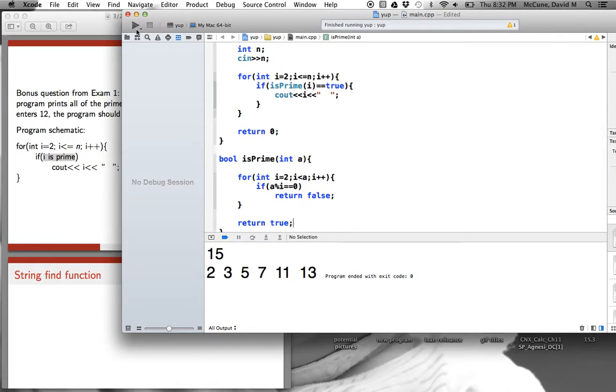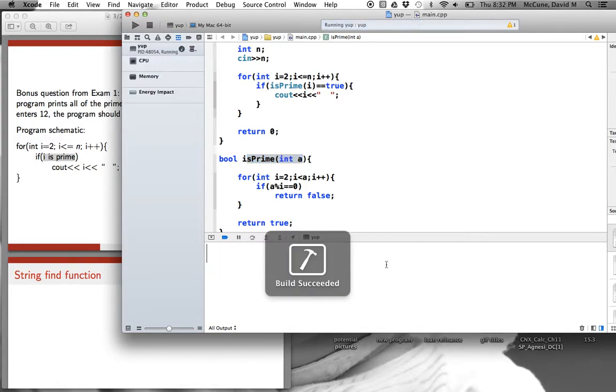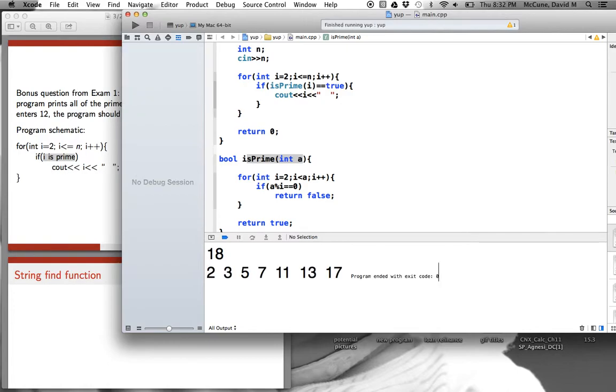And now let's just run this program. So now I have my for loop up here in main that marches number by number and checks whether or not each number is prime. And inside I'm going to feed each i value into the function that checks whether or not it's prime. So let's just run this and see. Let's enter like 18. Okay, and there you go. It prints out all the prime numbers between 2 and 18.